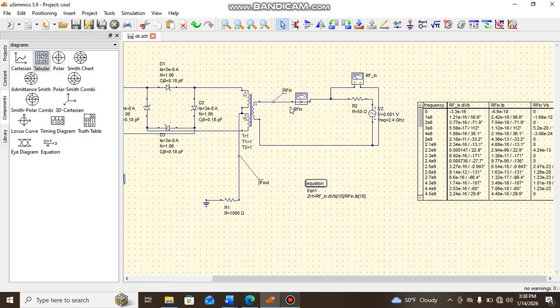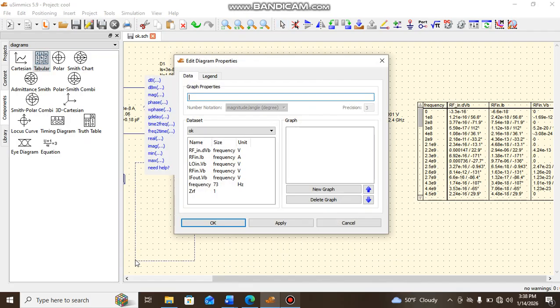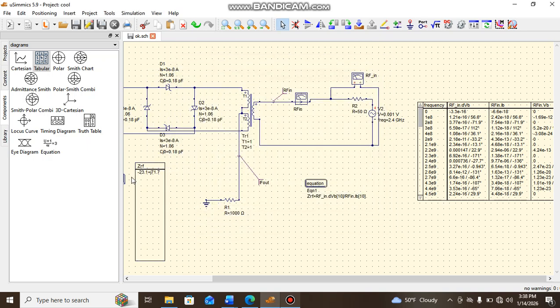There you go. Now you can simulate this again and get our answer for ZRF in real and imaginary components, and we get negative 23.1 plus j71.7 for the input to the RF input of the double balanced mixer.